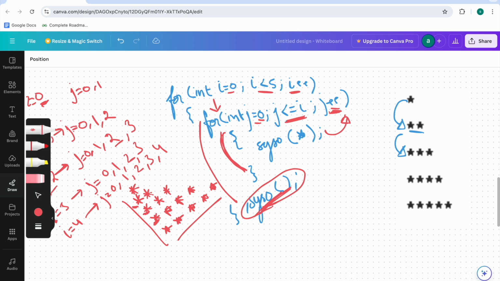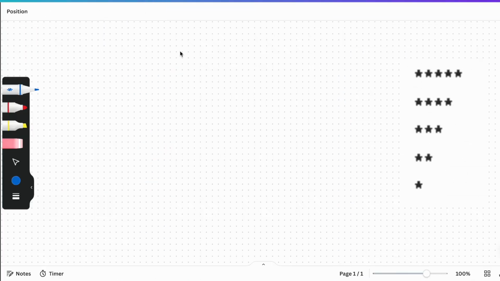So this is the second question. Now moving on to the third question, that is our inverted right angle triangle. First of all, let's focus on how many rows we have. We have 5 rows here, and the 0th row has the maximum number of stars, that is 0, 1, 2, 3, 4. So it has 5 stars.